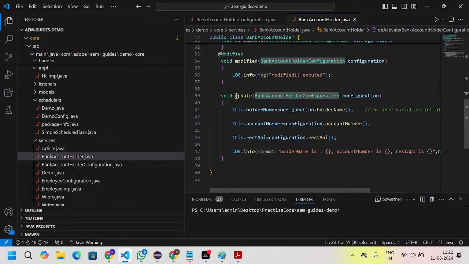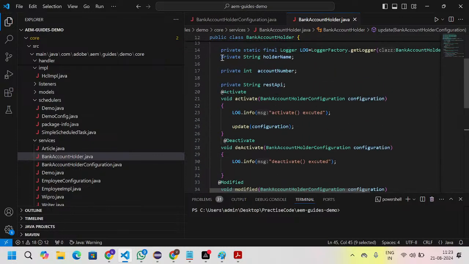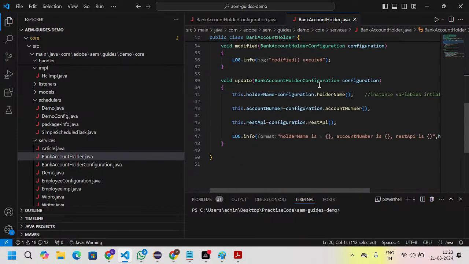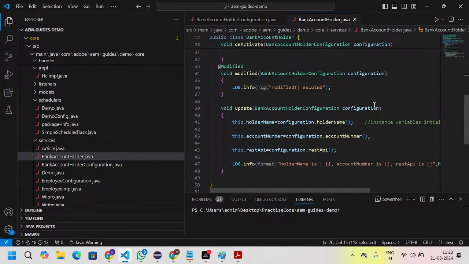If you see here, update is one method, and I am using that method, and I am calling those properties. Configuration is the object. This object is holding all the properties. I am using this object and I am calling those properties: configuration dot holder name, configuration dot account number, and configuration dot rest API. I am calling those properties, and I am initializing the current class instance variables. Are you guys clear with my point?